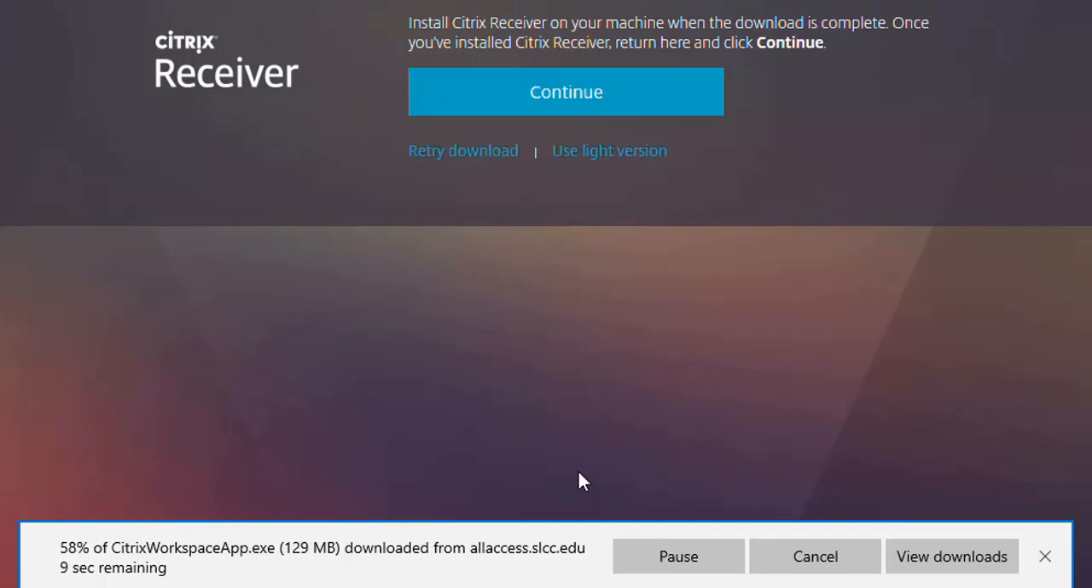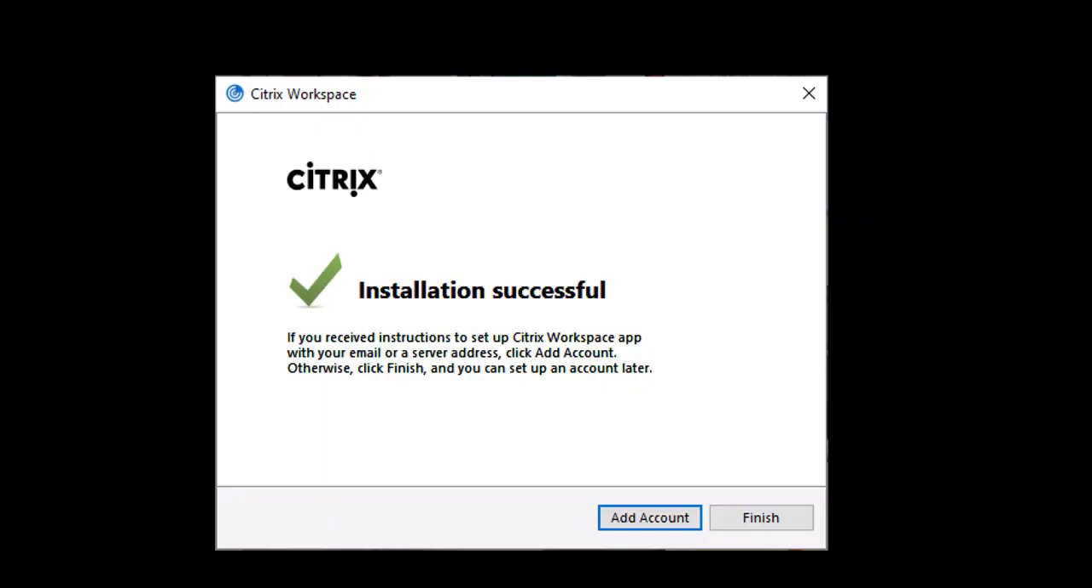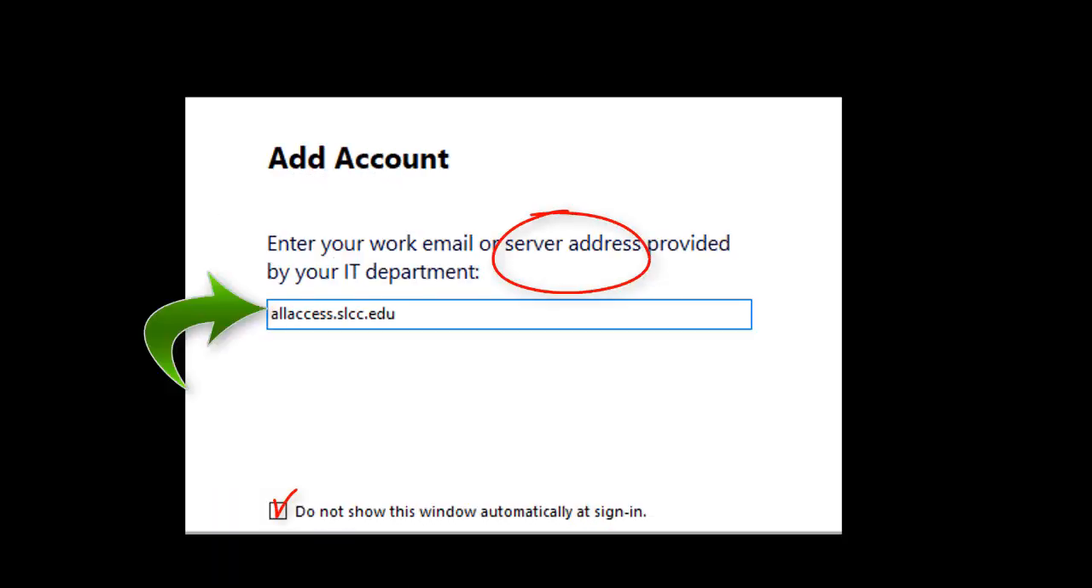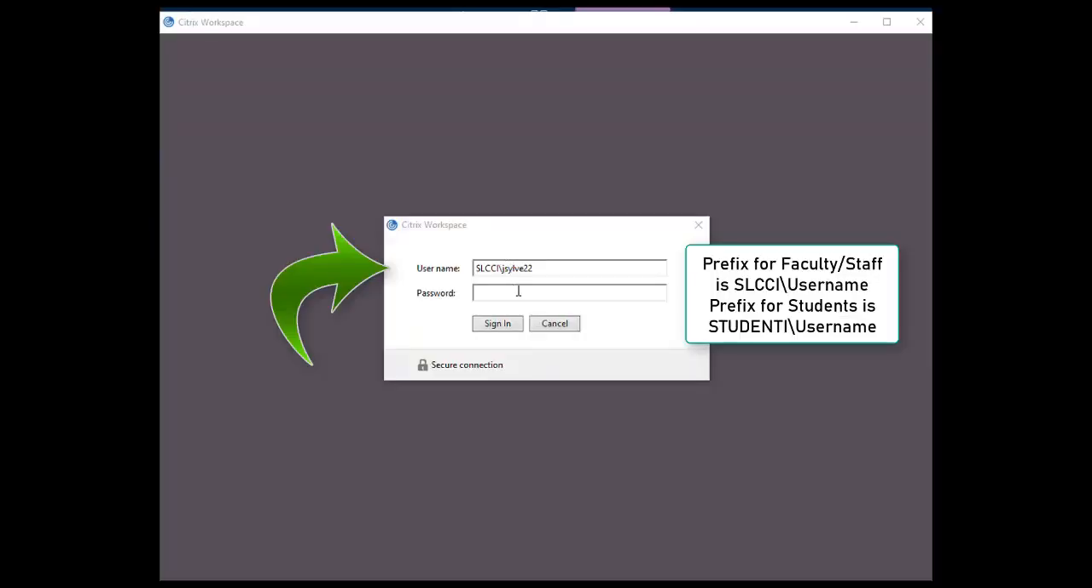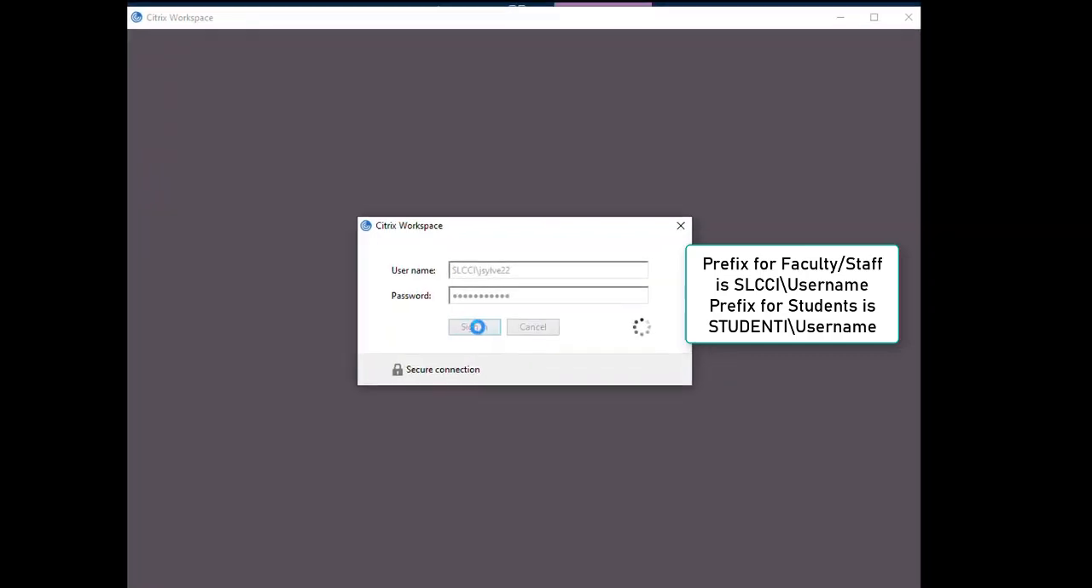The installation will then progress, as you see on the screen here. It may take several seconds. And then once the installation is successful, you will add the account. This is only done the first time. You put in the server address, which is allaccess.slcc.edu, and then you log in with your username and password. Notice there is a prefix for faculty and staff and students.